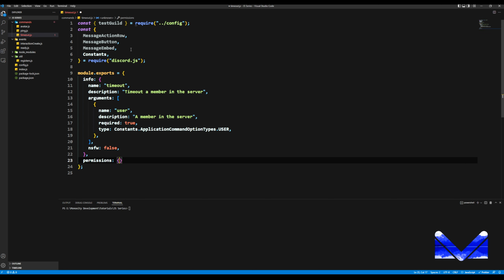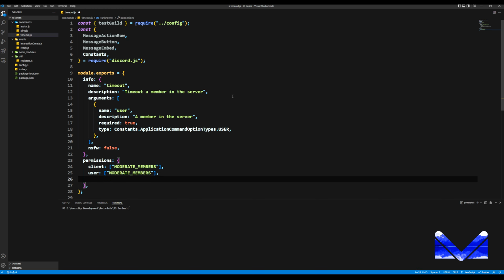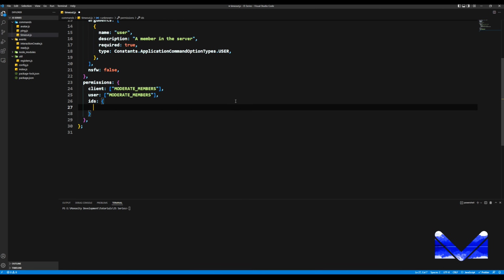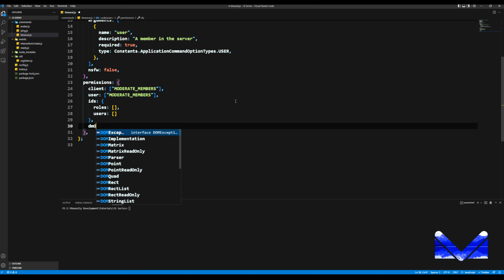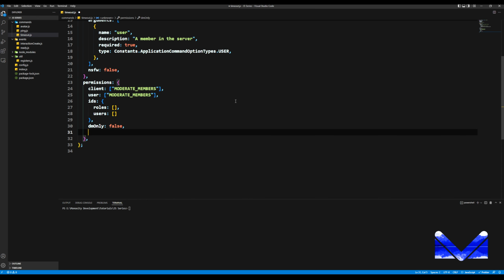As for our permissions, the client is going to need moderate members, which is what allows you to time out the user. And we don't want random people running it, so we also want the user to have the same permission to make sure no randos can run it. Of course, it's your choice. You could do it role based or user based, but in our case, we're doing it permission based. Obviously, it's going to be guild only. It's a moderation command. You can't time out in a DM.